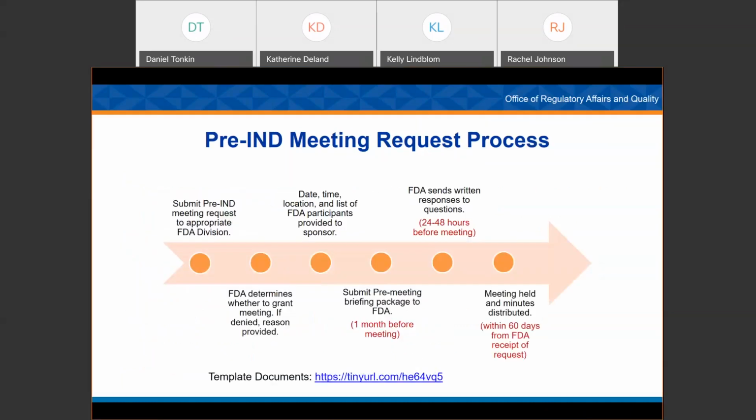This goes through the process for the pre-IND meeting request. It begins when you submit a meeting request to the appropriate FDA review division, and that's going to contain a draft list of questions for FDA. You are dictating the topics that you want to talk about in the meeting based on the questions you submit, and you want to come up with specific, well-defined questions for FDA to have that successful meeting.